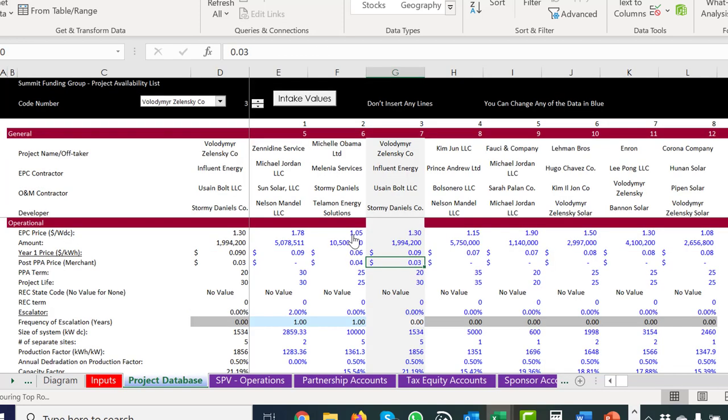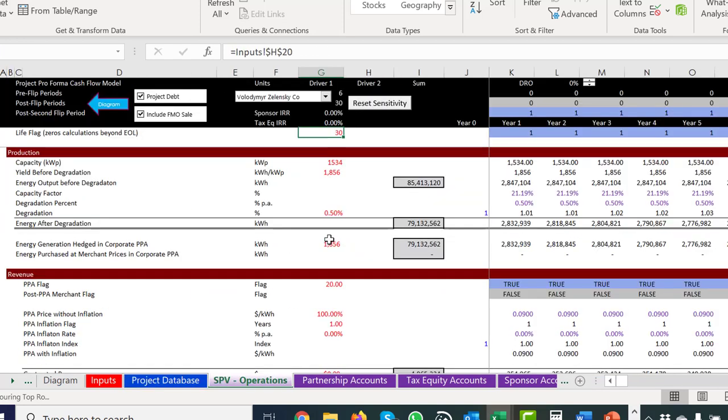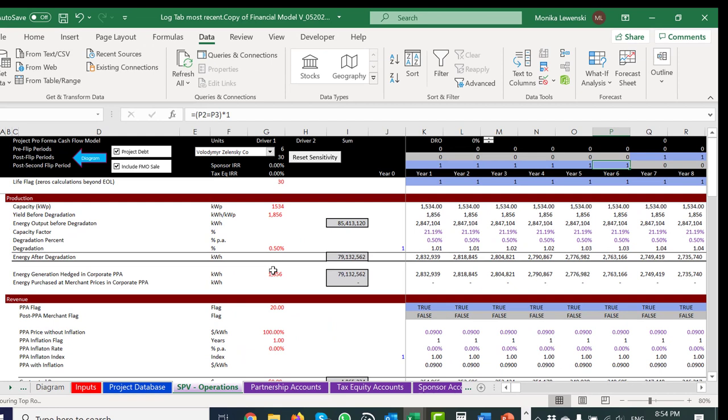So let's make it true. And then we've got 30 years and we have our life flag. And in tax equity, you basically always make a flag, at least for solar. The real number is 6.5 years. It's not 6 years, but we have 1, 2, 3, 4, 5, 6. And apparently that's kind of good enough.